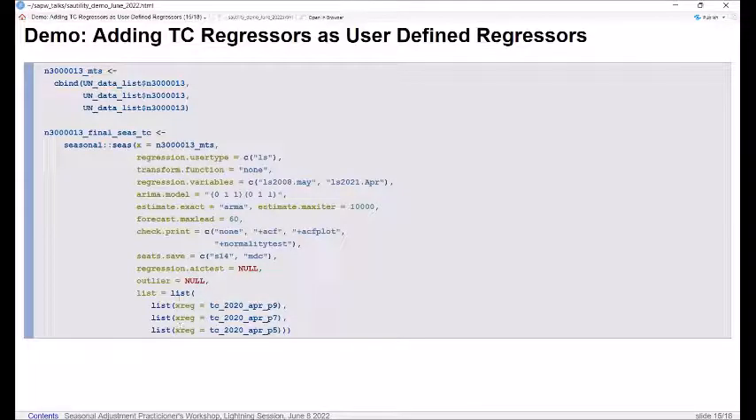But down here, I have a list, and each element of the list is going to specify what regression I want to run, what user-defined regressor I want to run for each column of this matrix. And so what seasonal does with this time series matrix is essentially run X13 on each column of the matrix. And this list argument allows me to control what user-defined regressor is run on each of these columns.